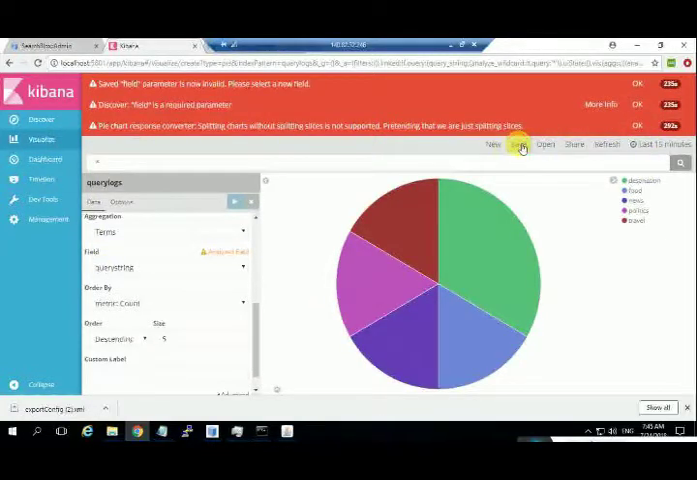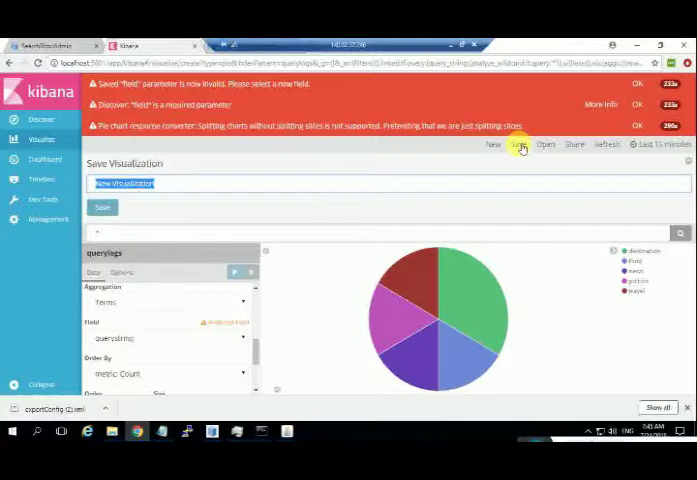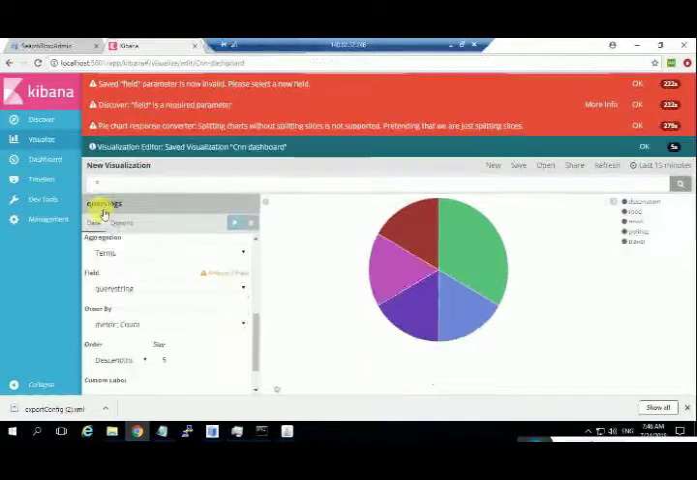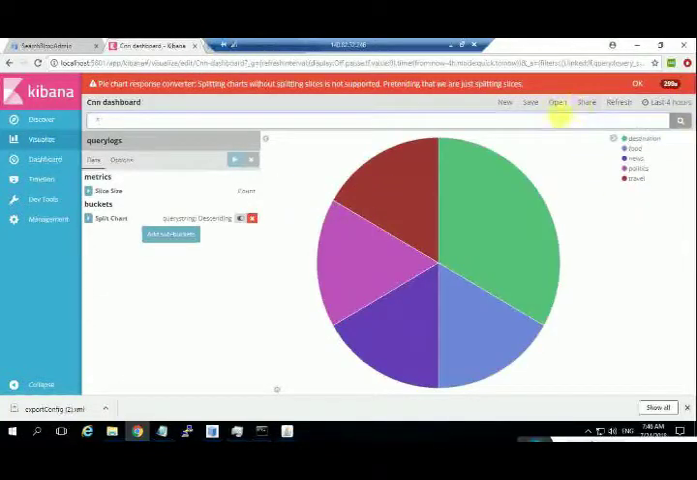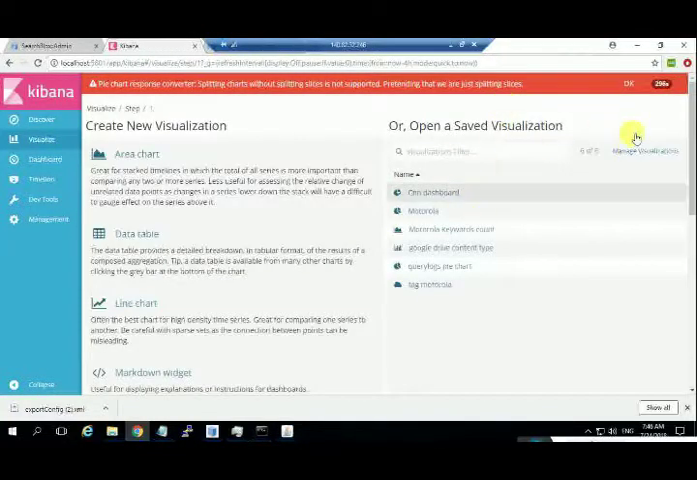You can save the visualization and add it to dashboard. You can also save searches and display them along with the visualizations in the dashboard.